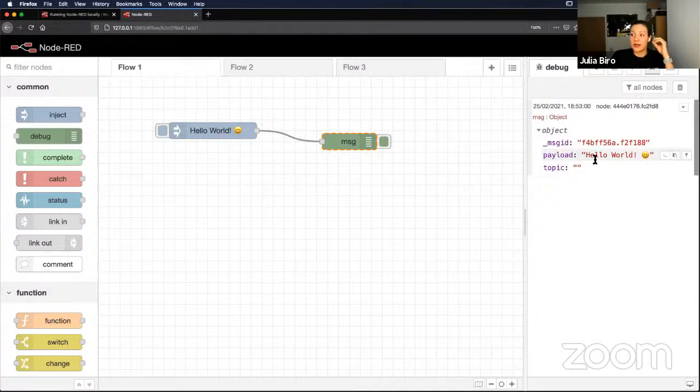With the payload value of hello world as we've set it, we have a message ID and we have an empty topic. This topic comes from the MQTT background of Node-RED. I tend to not use it, but you could set it to any string. And these are the values that are always attached to the message object, although you can attach many more to it.